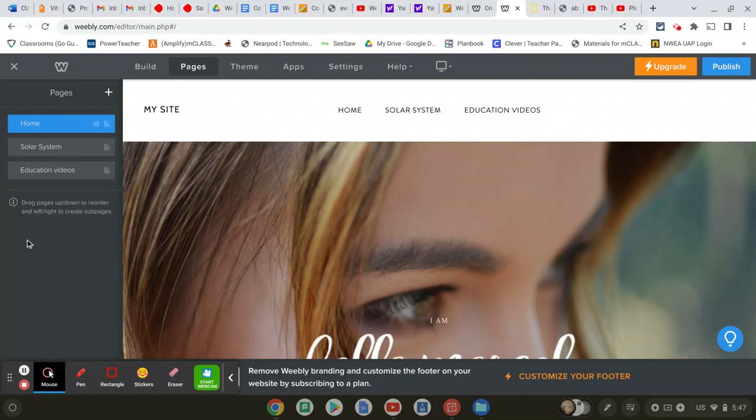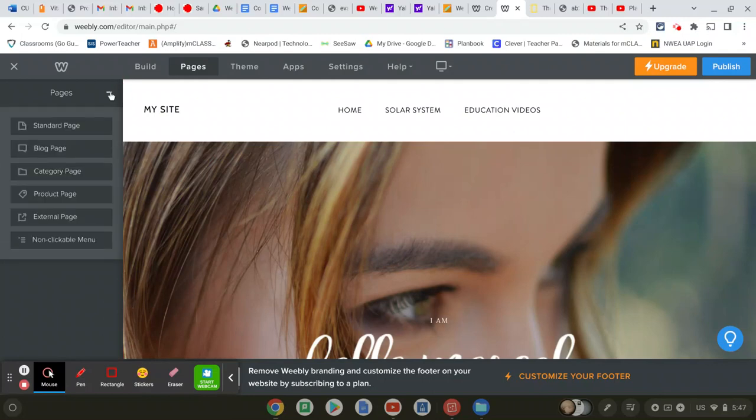Now, if at any point you accidentally delete a page or you're like, oh, I really need to add another page to this, you can come up here to the plus sign on the Pages tab, click it, and then you can add different pages like a standard page, a blog page, a category page, product page, external, and non-clickable menu. So there's a bunch of varieties of pages that you can add if you need to change them or anything. And you can always change a page as you go.